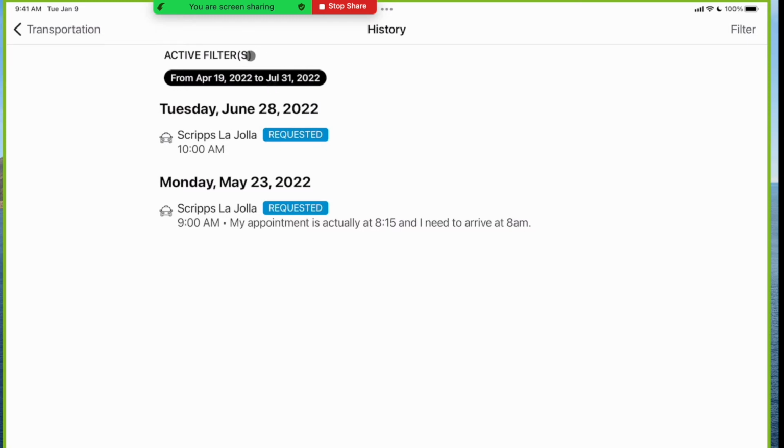Filter it to like a 3-month span or something. Yeah, since I changed the end date of my filter, it showed me everything within that new range up until July 31st. So please be aware of that on iPhones and iPads, you're looking at a range of 2 months, 1 month in the past and 1 month in the future.